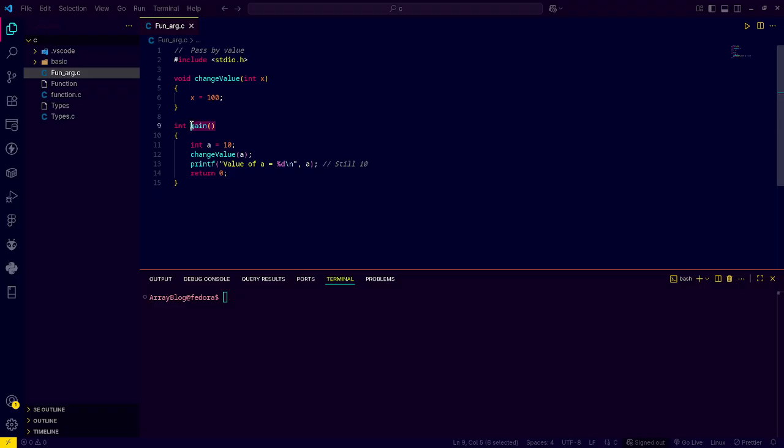Now it comes to the main function. We are declaring a variable int a equals 10, and then we are calling change value with a, then printf, and printing the values, right? So let's compile it and let's run it.